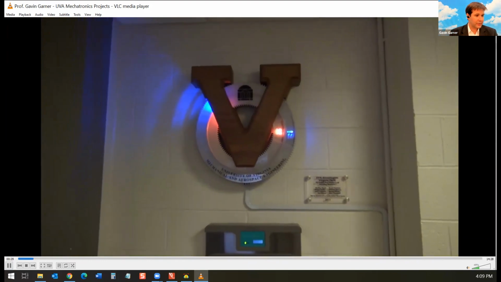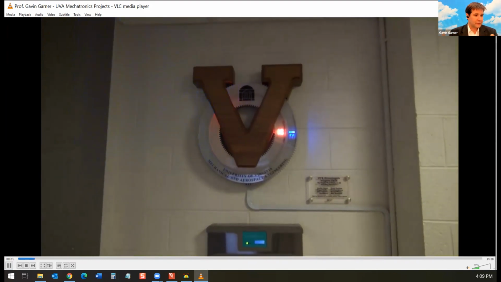Of course, these are addressable RGB LEDs. So it's just an example of a fun project using, in this case, a Propeller 1 chip to make something neat.